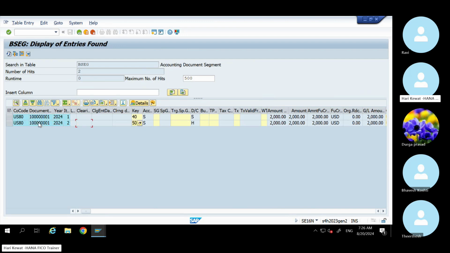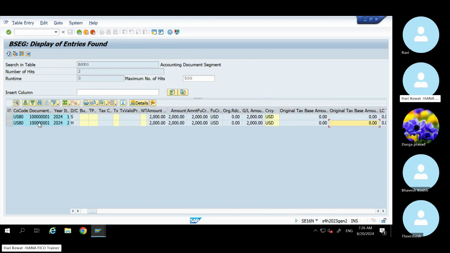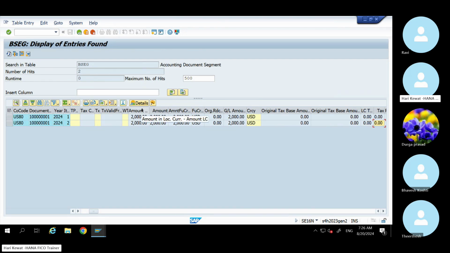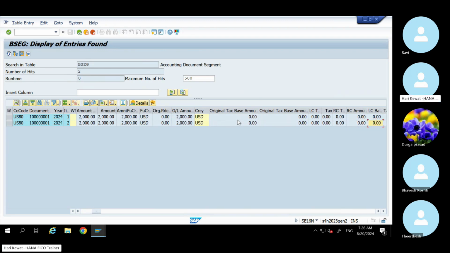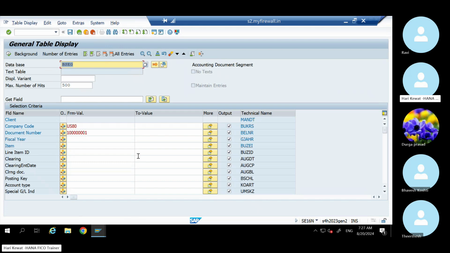Now come here. See here, you also have amount. Amount in local currency. This is the document currency. This is the functional currency. And this is the GL account currency. You leave it. So as of now, what we saw in two fields: local currency and document currency. You can validate the field. Let me show it in this way, then you'll understand.